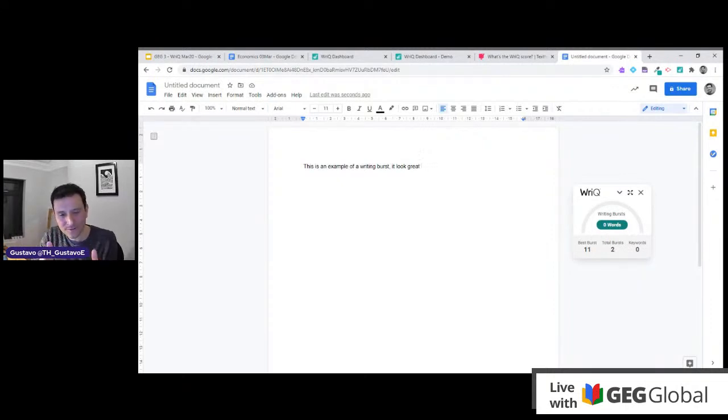So what we want, because the writing burst is a very good representation of our writing fluency, is to see that the average burst length of the students is getting longer and longer. Okay, so what we're doing with the WriQ meter is pretty much nudging the students to try to make those bursts longer and longer.